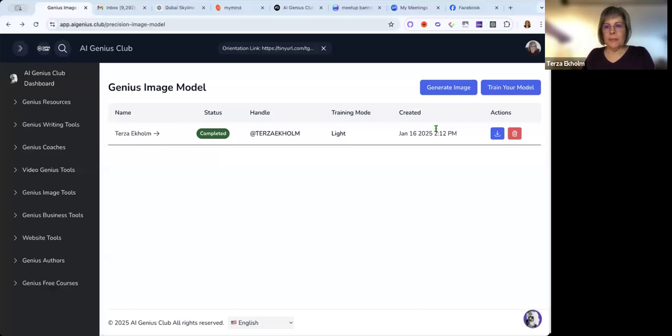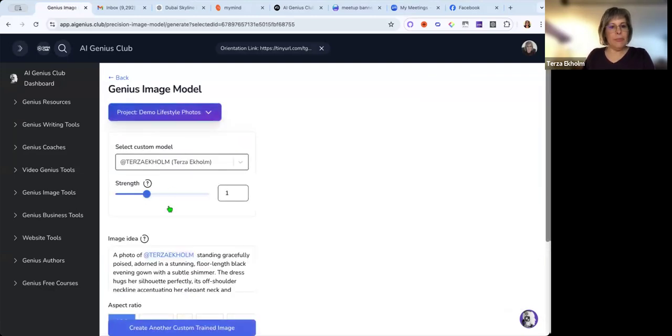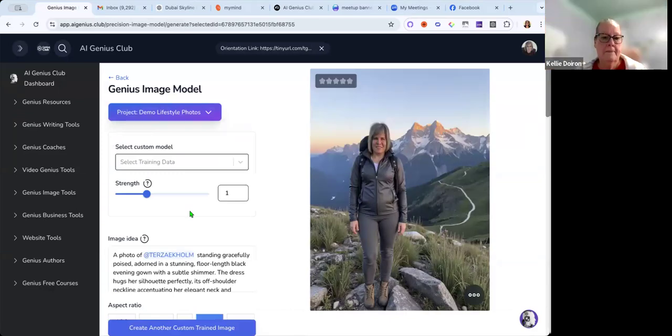It's right here. And this is the beginning page of the image maker for the Genius Club. This is where you would train your model, or you can go create different images. Here's my model. This is the one that I've created. And that brings me back in here.